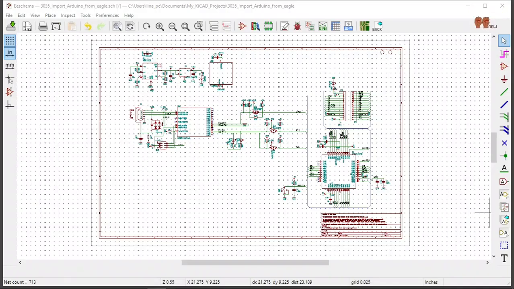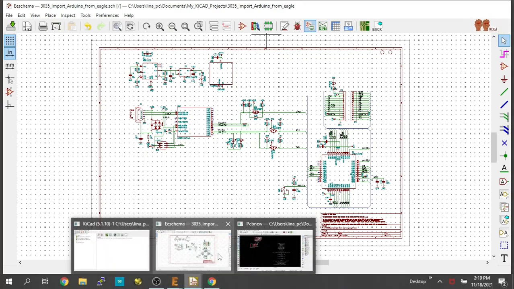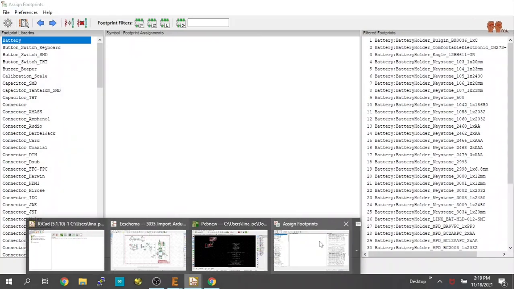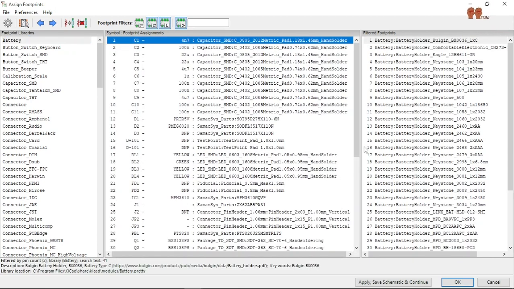And okay, now that I have assigned all the footprints, we are looking something like this. So now we are looking something like this.